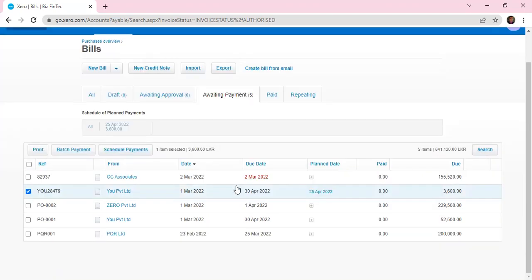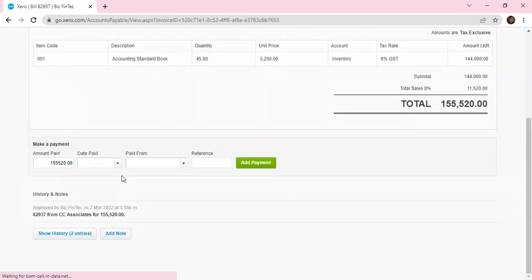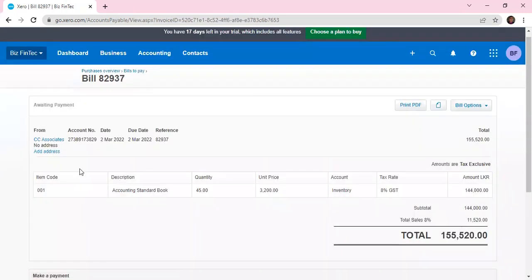Likewise, you can see the awaiting payments here, and just assume now this bill from CC Associate has become overdue because the due date was 2nd April 2022. Now it has become overdue, so I am going to settle it. So how can I make the settlement? I can click on this bill, then I am directed to this window, the bill window.